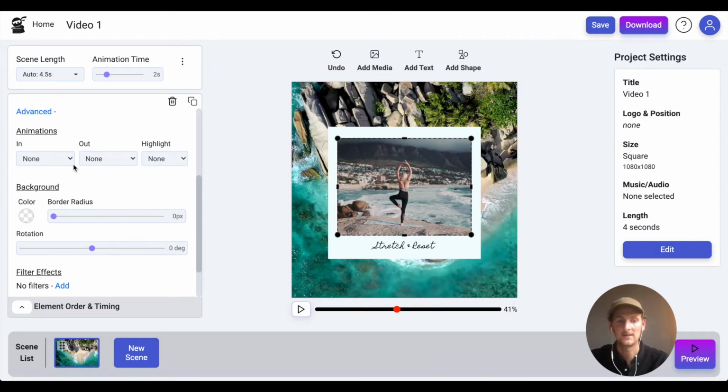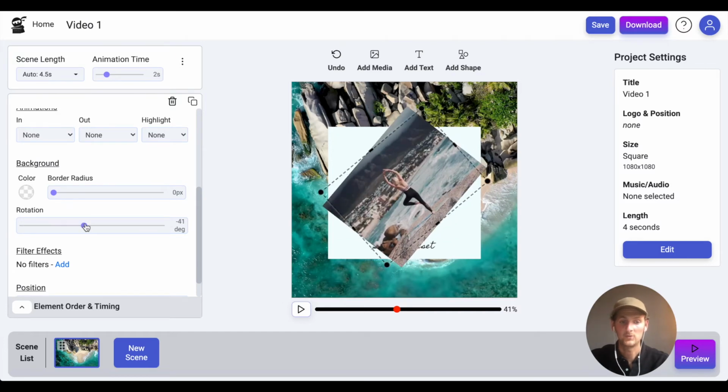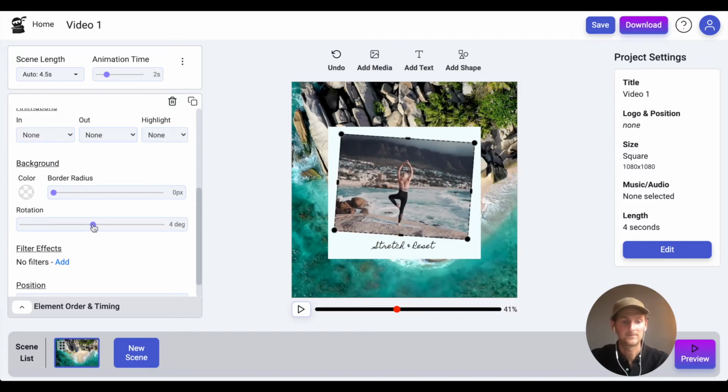Again, we have the same advanced options. We have animations in, animations out. We can change the background color, the radius of the border. We can change the rotation of the element. So if we want to have it at a strange angle, we can do exactly that.